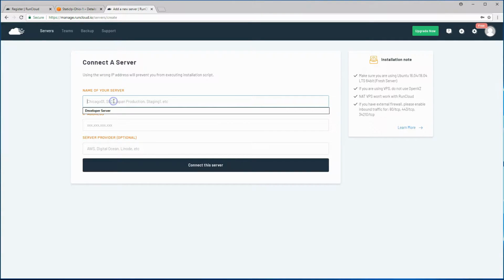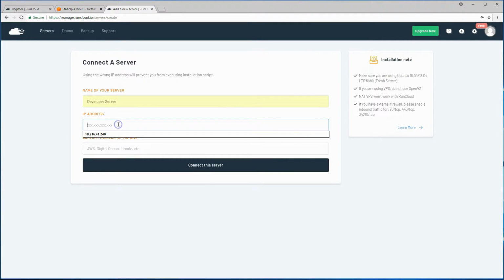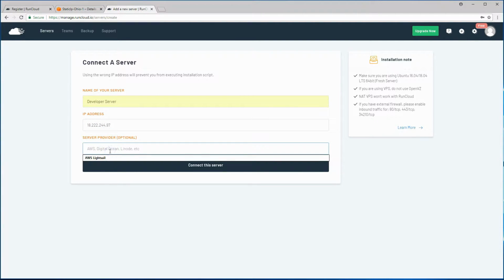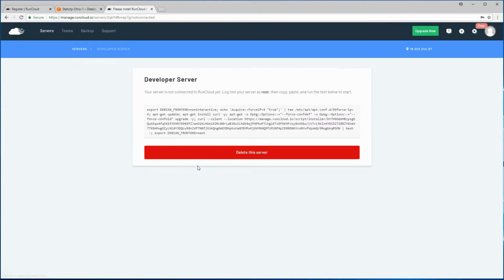Come back here, give our server a name, IP address, which will be this, and then AWS Lightsail instance. And then go ahead and click on connect. Now this will produce a command that we need to run on the server so that it can configure and install the necessary components for this to become a true LAMP stack based server, and also be able to connect to RunCloud so that we can manage portions of it. So let's go ahead and copy the command.